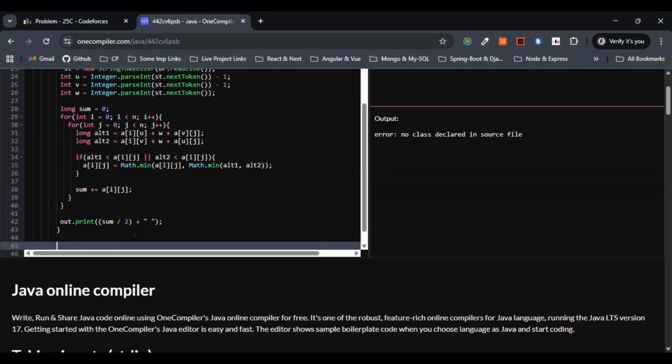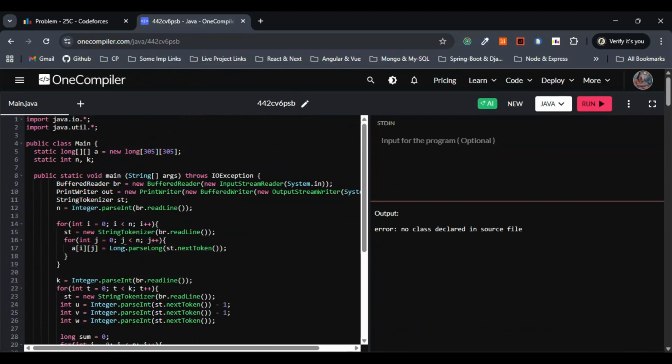We are done with the code. All we have to do is ensure the output is printed. So let's make use of out.flush here, or you can just go with out.close as well. Both work, right? So this is fine. We are done with the coding part. This is it for the code.